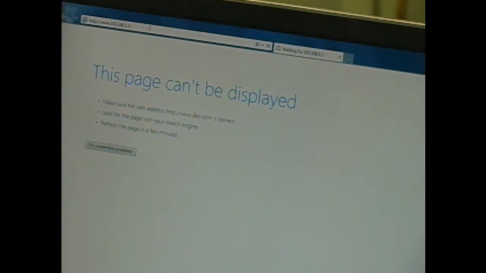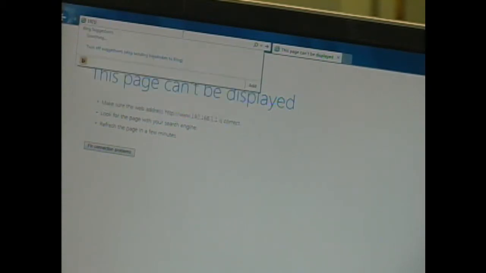To get into this router, you're going to have to put in a password. What happened there? Try it again. 192. You got it. Let's just try it again. It says this page can't be displayed. We're going to backspace it. Now just type it in, 192.168. Looks like I already got it there. What's a dot? 192 period. That's it right there. Hit enter again.